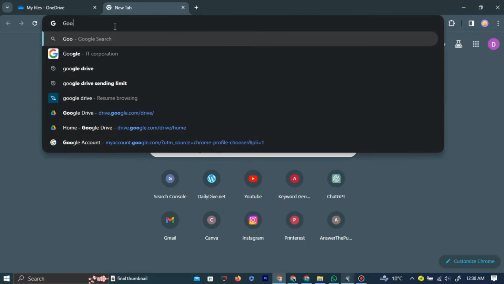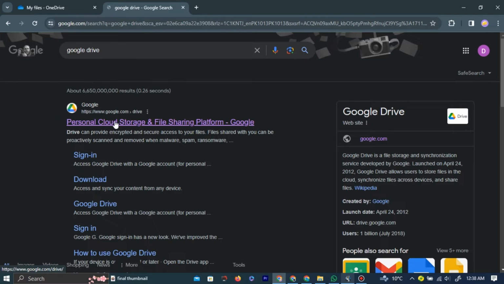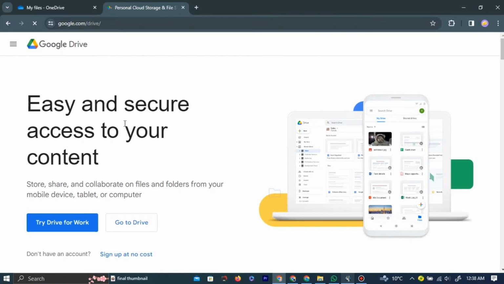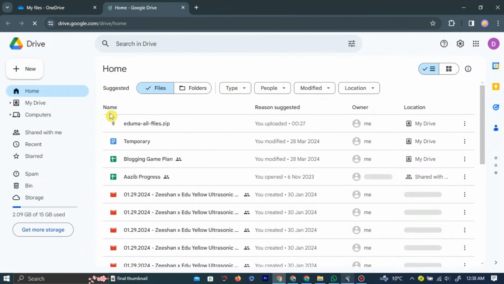In the search bar, type Google Drive and click Enter. Left-click the first link that appears. This will take you to your Google Drive homepage. Here you can see all your files.